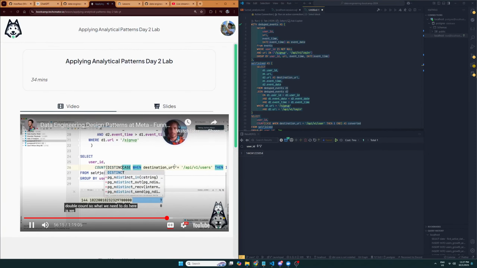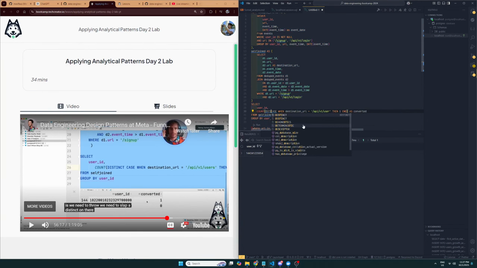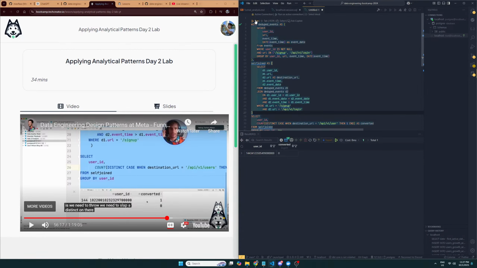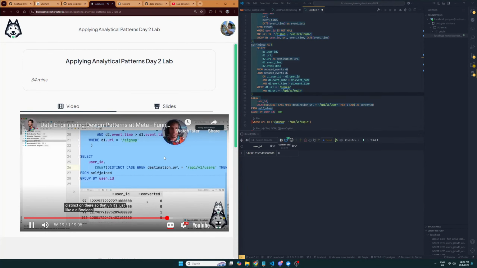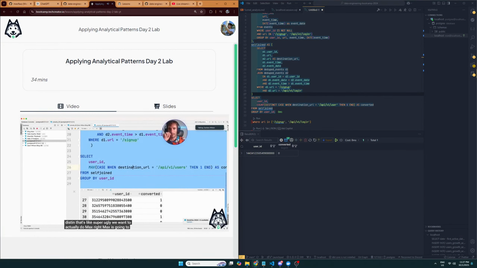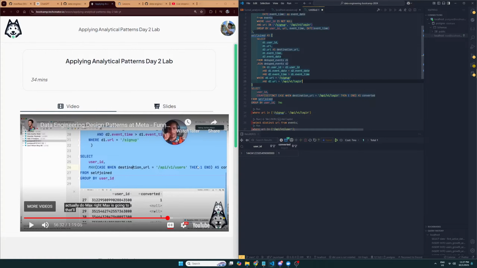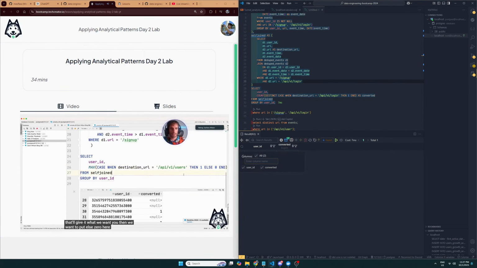So we need to slap a distinct on there so that it's just like a Boolean, so we can see that it's actually there. Or actually, no, that's not the way to do it. That's super ugly. We want to actually do max. Max is going to give us what we want. And then we want to put else 0 here.